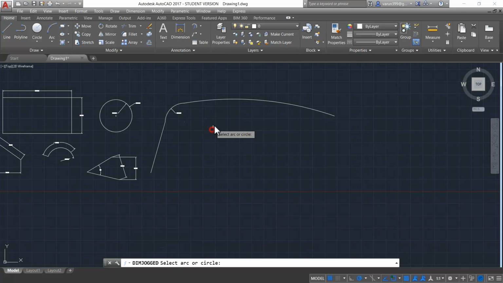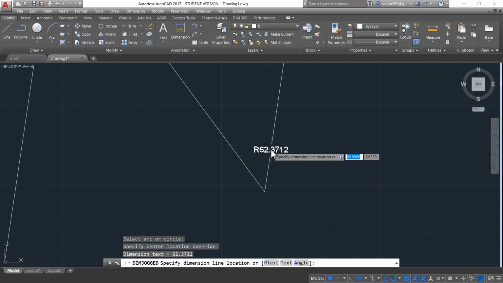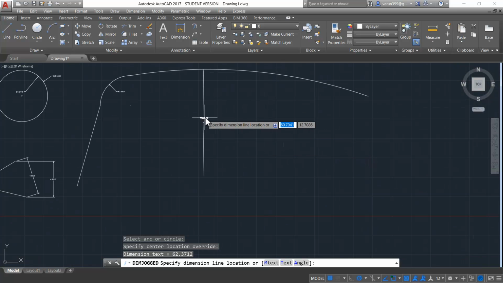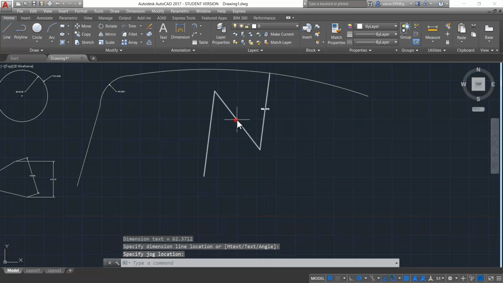I'll go for the jogged option, select this arc. I will show the center point somewhere here. Now you can see it is showing a jogged radius. Correct. Now you can show anywhere you want to fix the radius like this. And you can show the jog location. Let it be here like this.